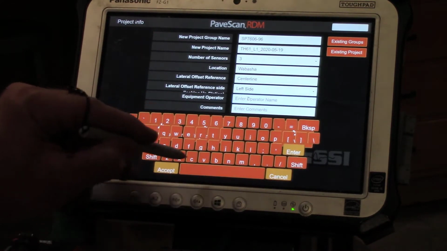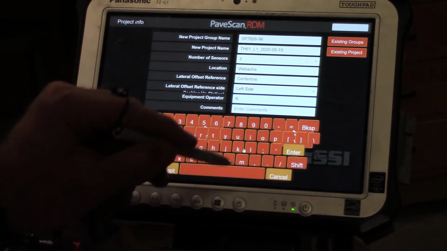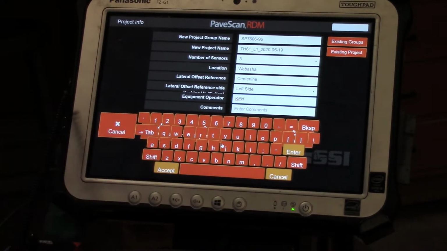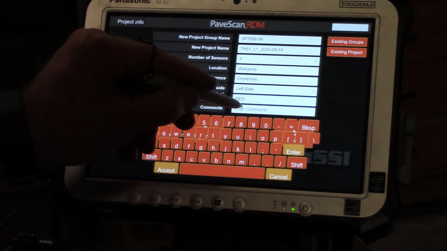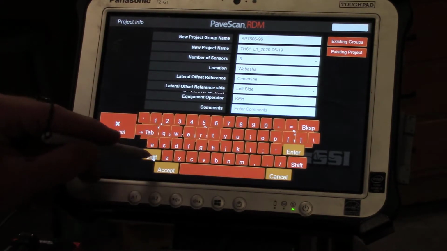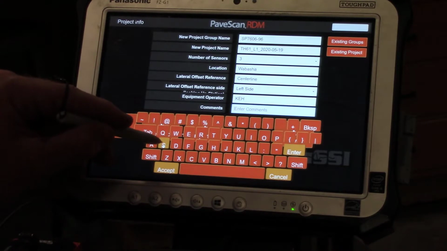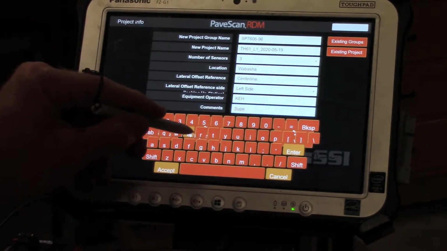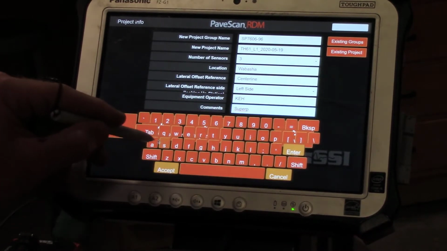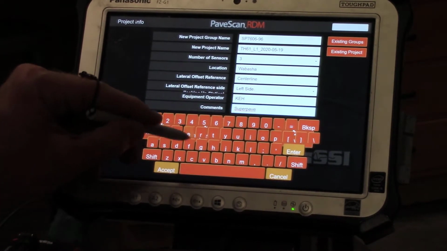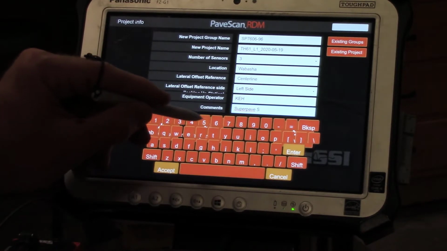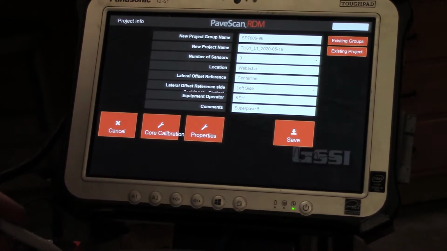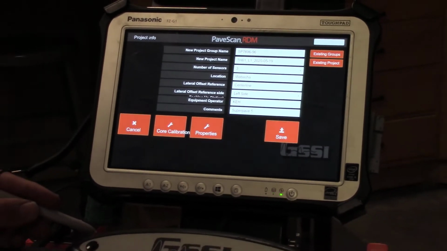Equipment operator, we like to put our 3 initials, Kyle, Edward, Hoig. So I put KEH, and the comments is a good place to put anything special about the project you're on. For this one, we'd just like to say that it's a Superpave 5 mix. So we're going to make note of that here. And with that, you can save your project and move on to the next step.